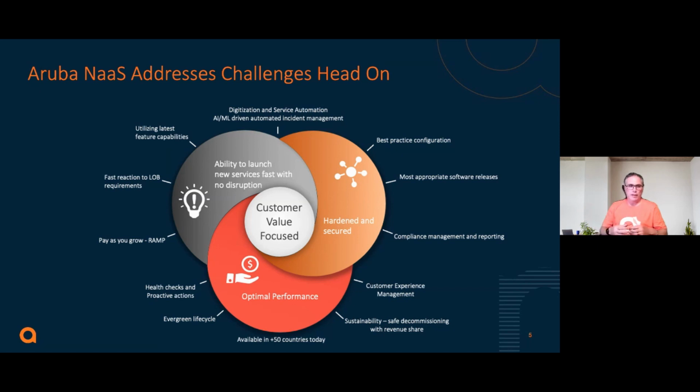But then we also need to talk about health checks and proactive actions, and potentially even a pay as you grow ramp. So you don't have to, from day one, rip and replace everything, but just gently grow into the solution and really utilize the latest features and capabilities as fast as possible. It is not a goal that we keep a customer at the status quo when they get into this service, get the solution up and running, realize that solution value, and then stay at that version of software for as long as possible. Because we want our customers to really take advantage of the value that we have.